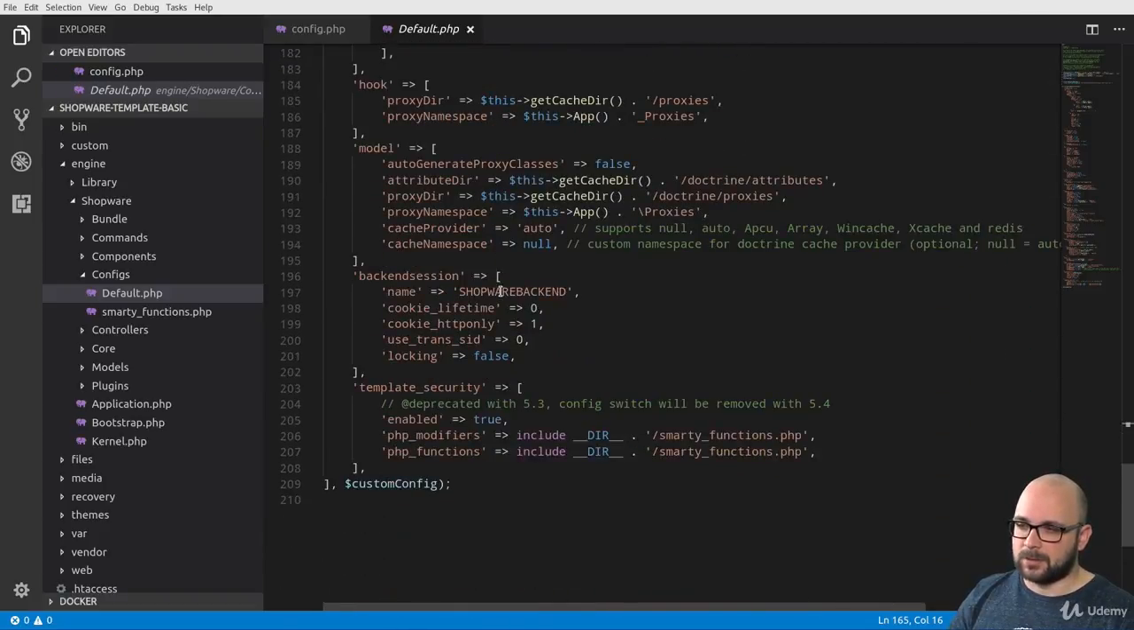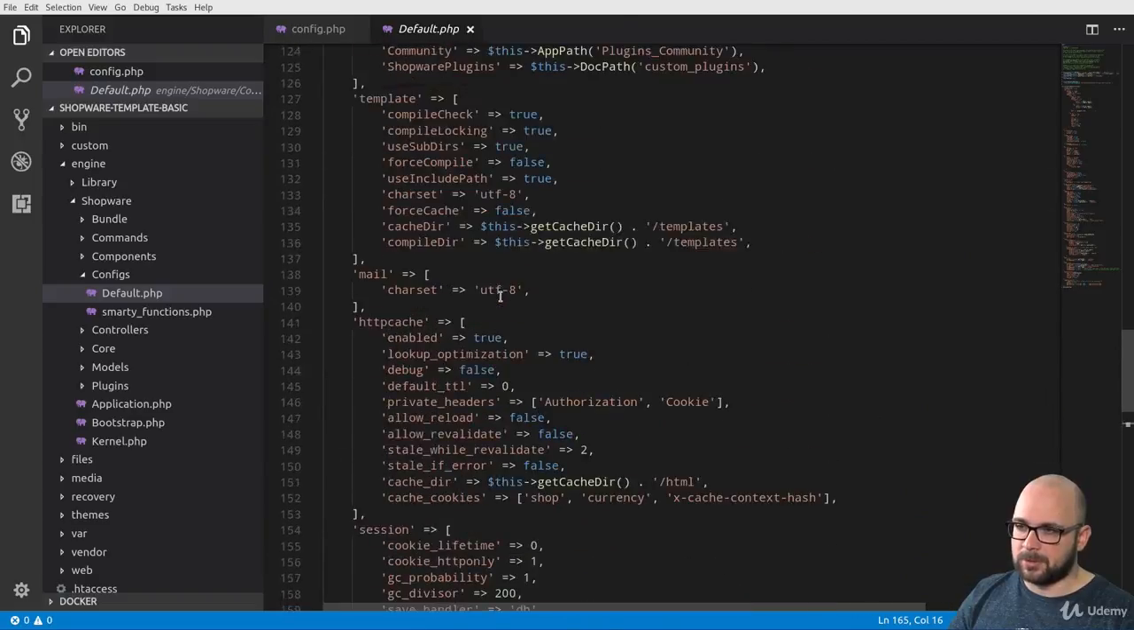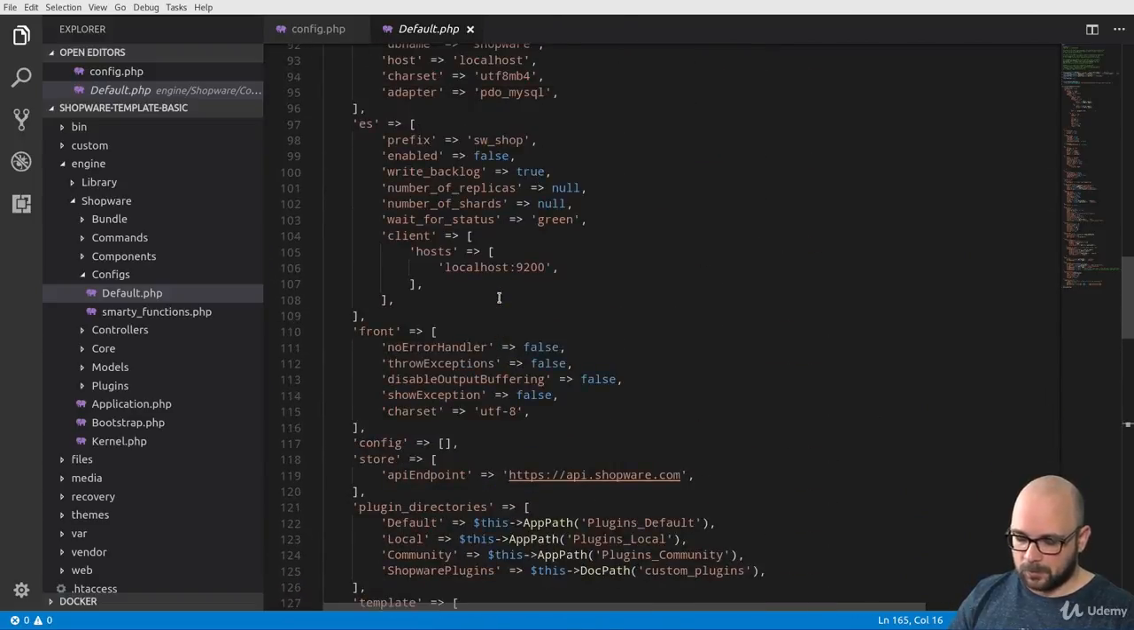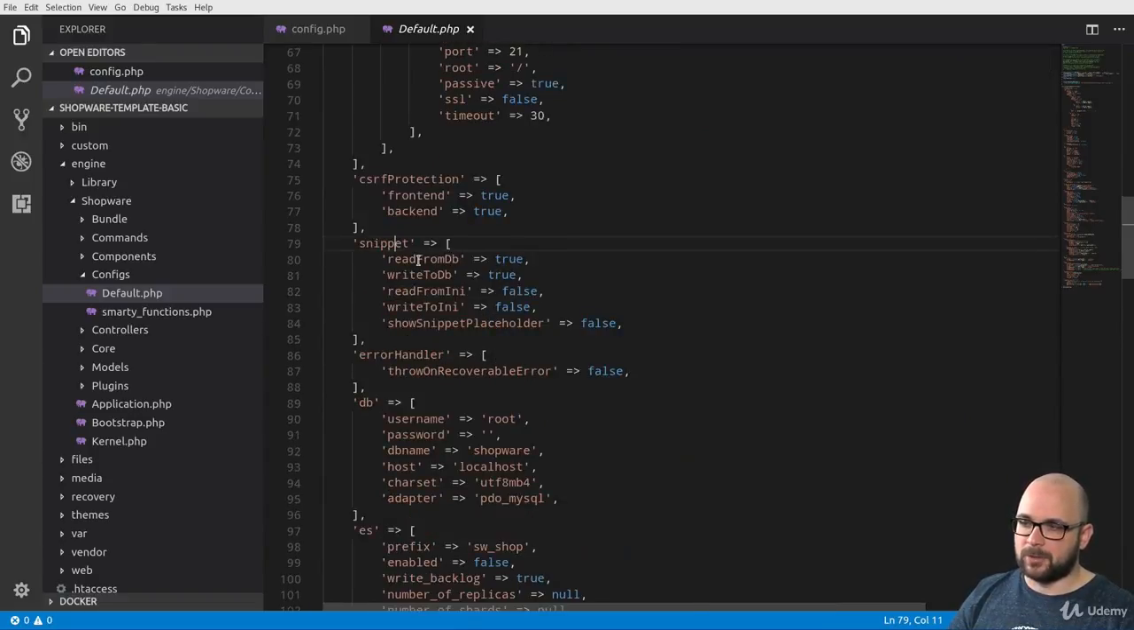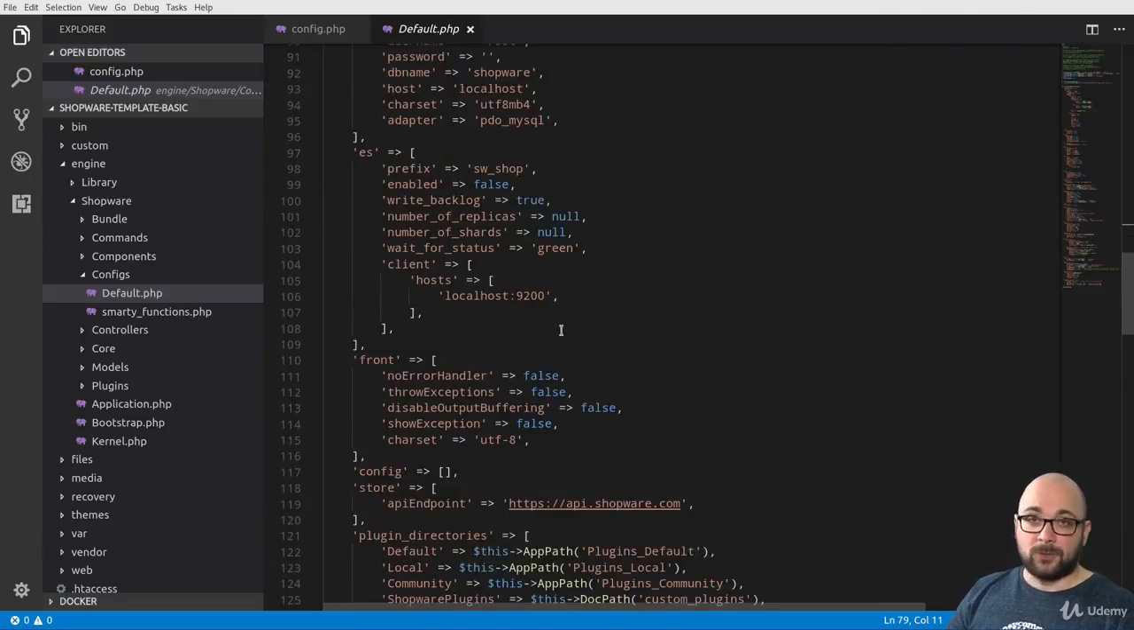The next thing that is interesting is the snippets. I missed them. There they are. This is something that can come in handy, the snippet stuff, because snippets are a way to translate texts in Shopware. And if you're working on snippets, you want to live reload them, but later on. Okay. So this is where you find everything in case you forget stuff.